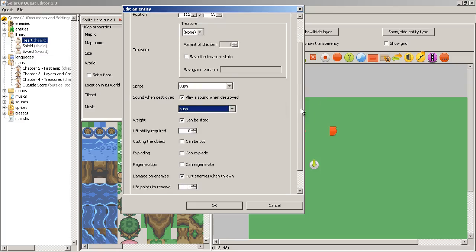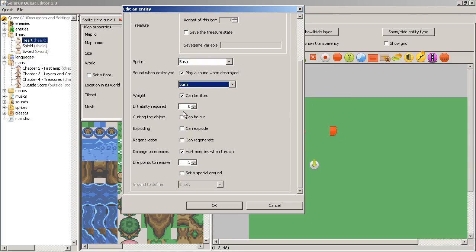You see, destructible items can be completely configured this way. You can lift it with no special lift ability. This is the level required to lift the item. If you create a stone, maybe you will put 1 here and make a glove item that gives the ability to lift at level 1. It's a bush, so we can cut it with a sword. Cannot explode, regenerate, etc. Okay.